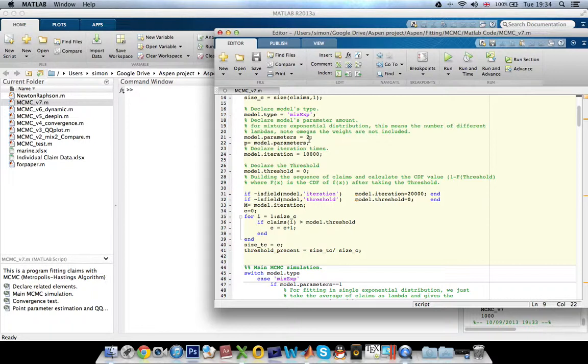Then I defined what kind of model I want the program to fit. Here I asked it to fit a mixture of two exponential distributions with 10,000 iterations and a threshold of 0. This is just for demonstration. I chose a threshold of 0 in my case; I have compared each possible threshold to find the best one.